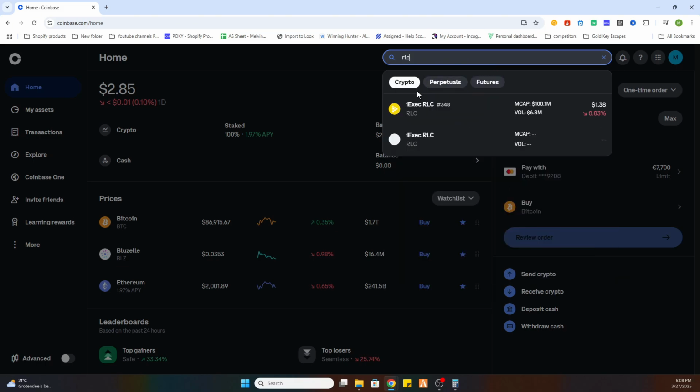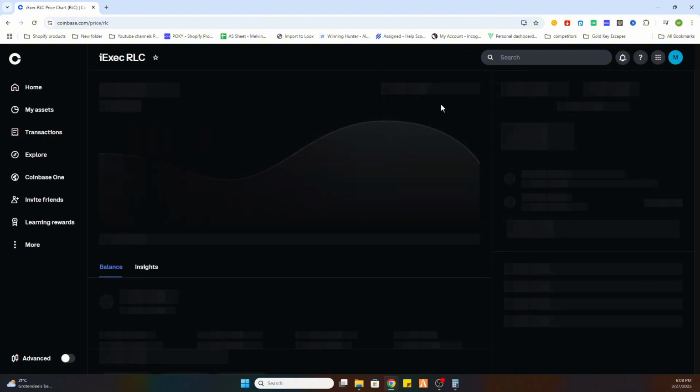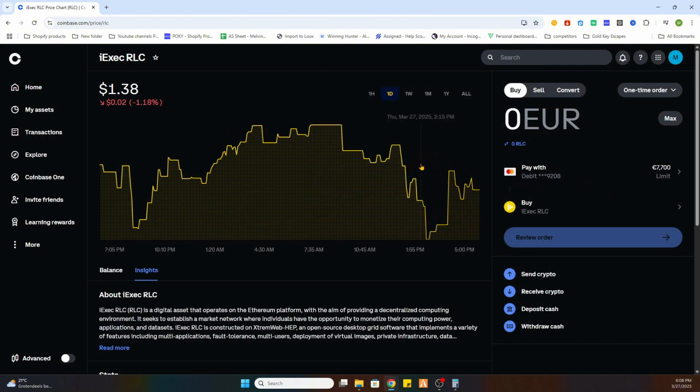After that, log into your account and go to the search bar and search for RLC. Once you have done that, you will find this coin and select it. Now you will be redirected to the token page.